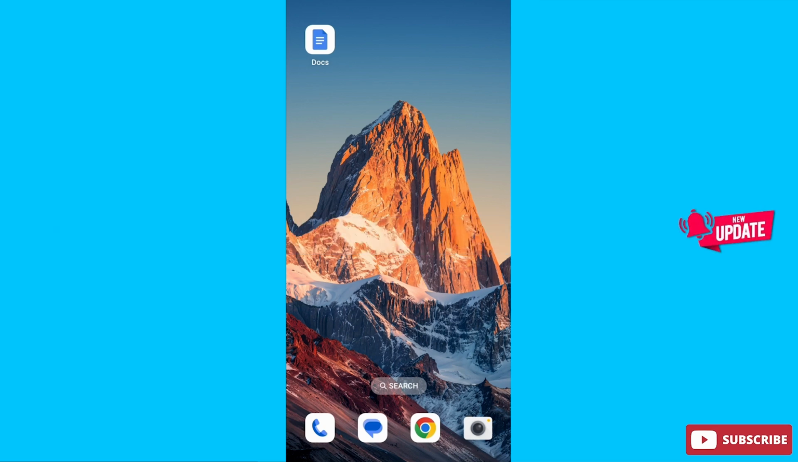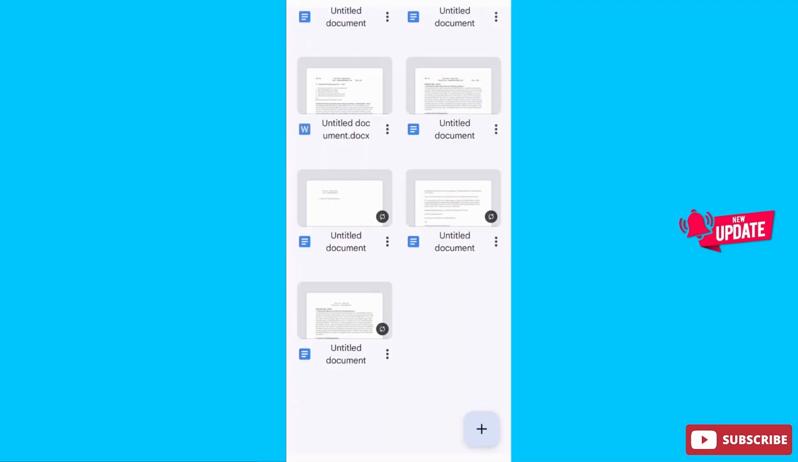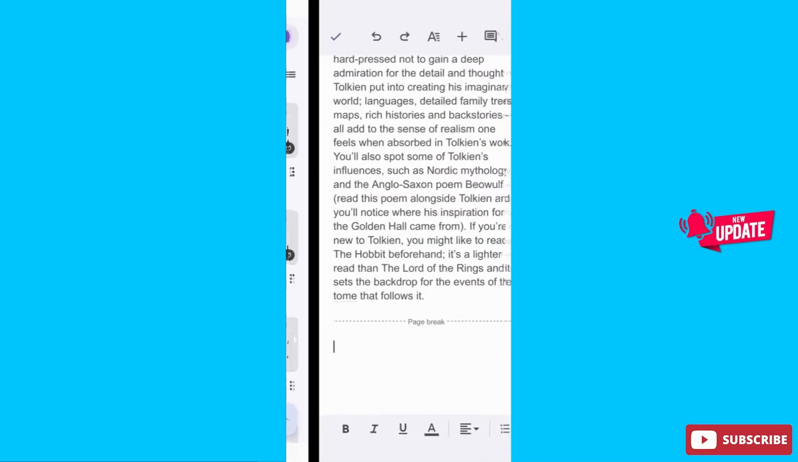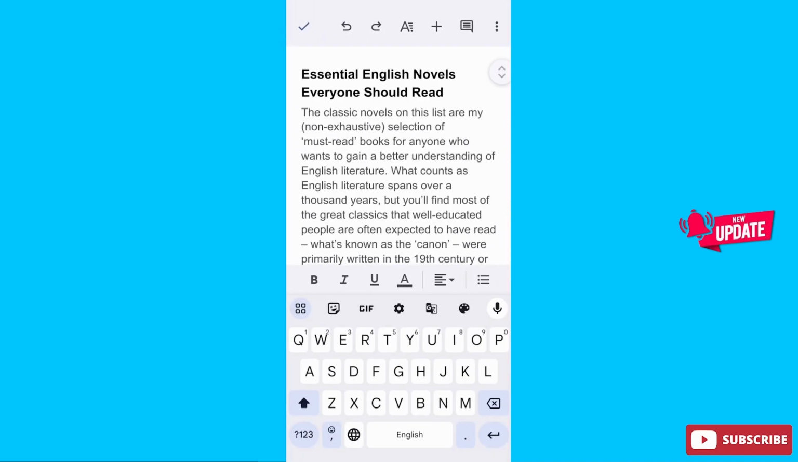So first of all, open your Android phone and click on Google Docs. Then create any document or add any paragraph in your Google Docs app.